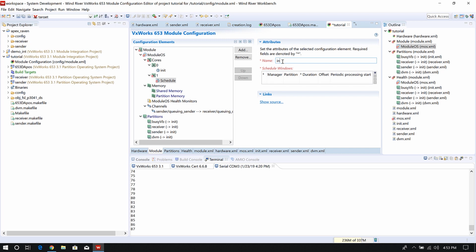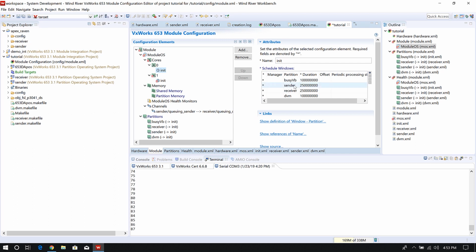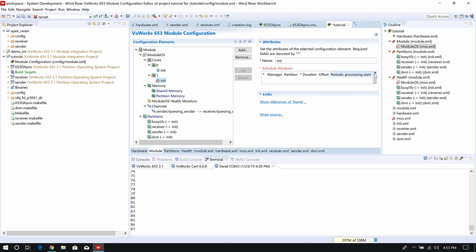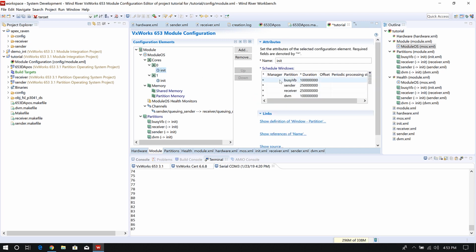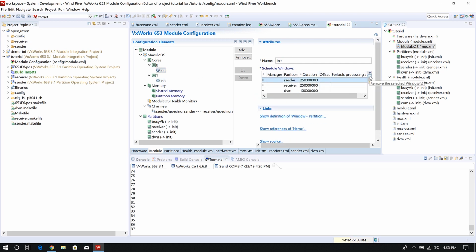Name the new schedule init, and now we can begin transferring items from core 0's init schedule to core 1's init schedule. First, we'll copy the BusyVB partition's duration figure from core 0 schedule, and then we'll add a line to core 1 schedule by clicking on the plus sign and transferring BusyVB's partition and duration figures. Finally, we'll go back to core 0 and click the minus sign to remove the entry from core 0's schedule.